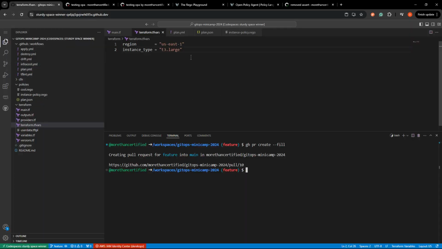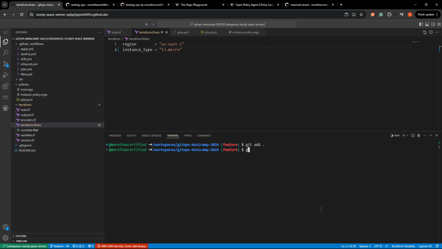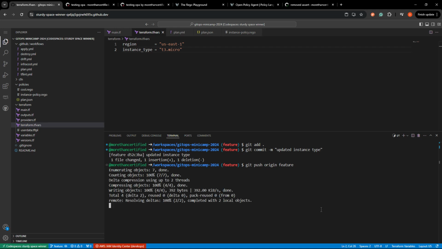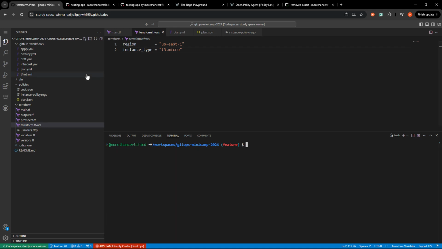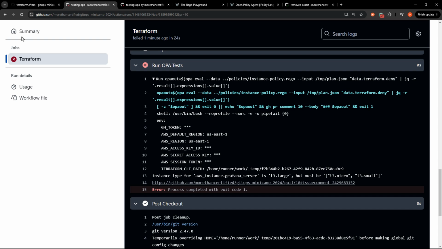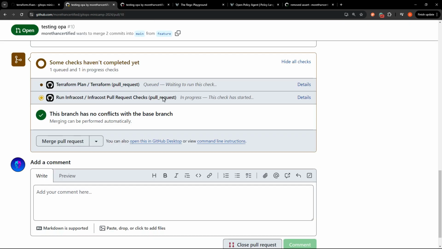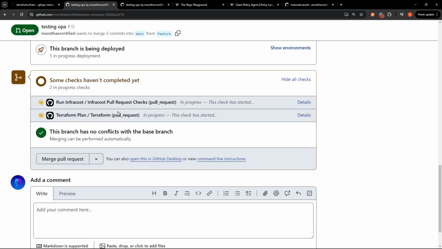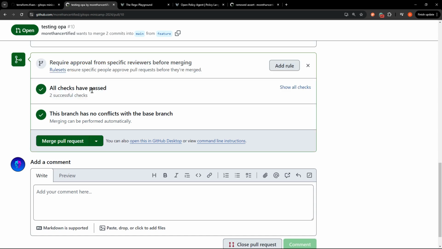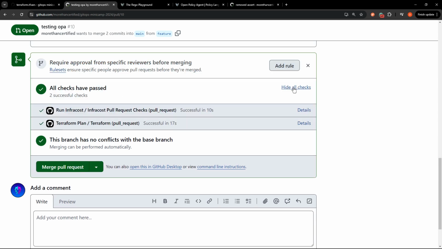So now if we change this to t3.micro, and git add, git commit -m "updated instance type", git push origin feature. Let's go and take a look and see if we have a little more success this time. All right, it is running. We'll give that a little bit of time to finish up and we'll see what happens. All right, all checks have passed.